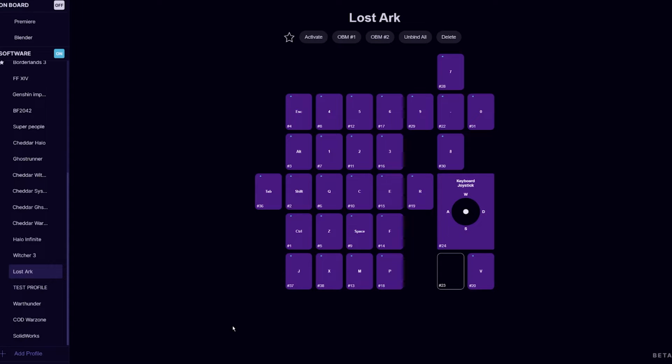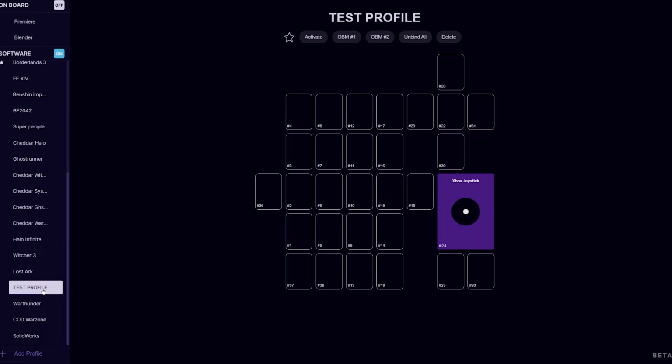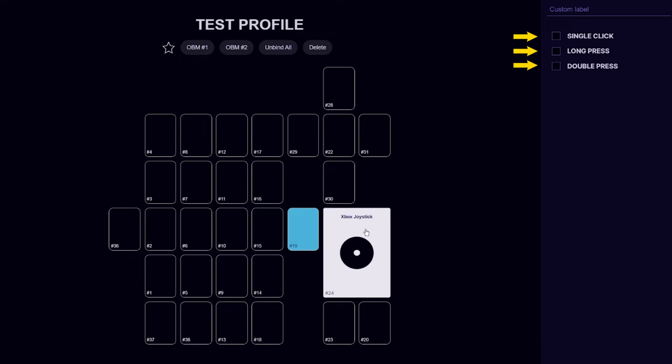Now you can set up keybinds to your liking. Choose a profile and activate it by double-clicking it or pressing the Activate button. Pick a key and choose a method to activate your bind: single press, long press, or double press.